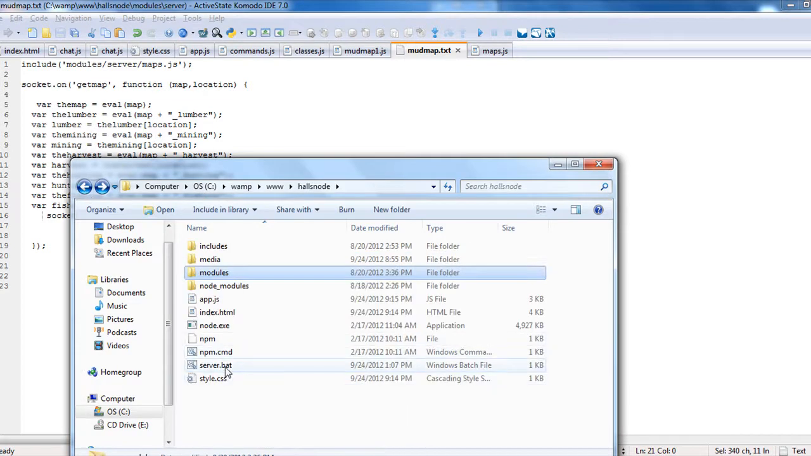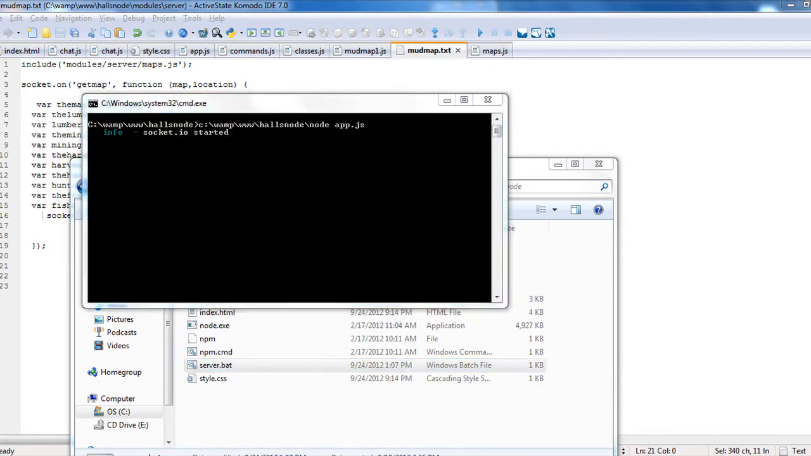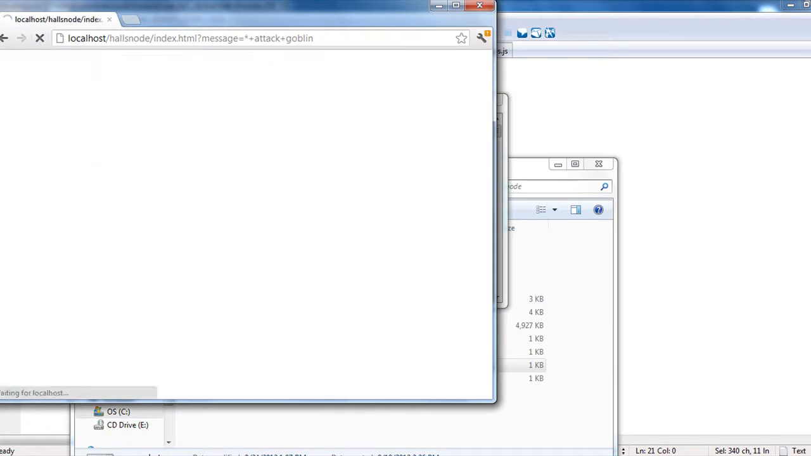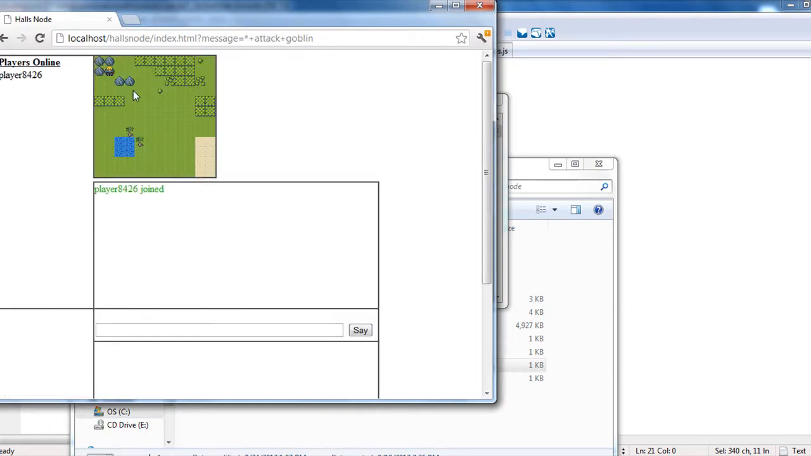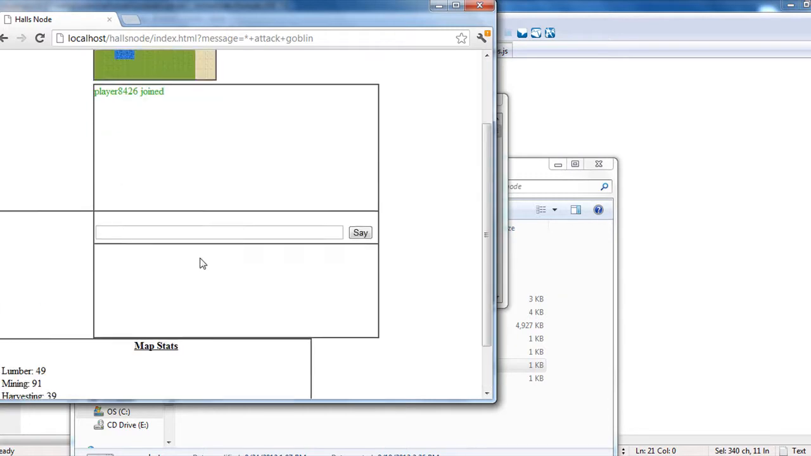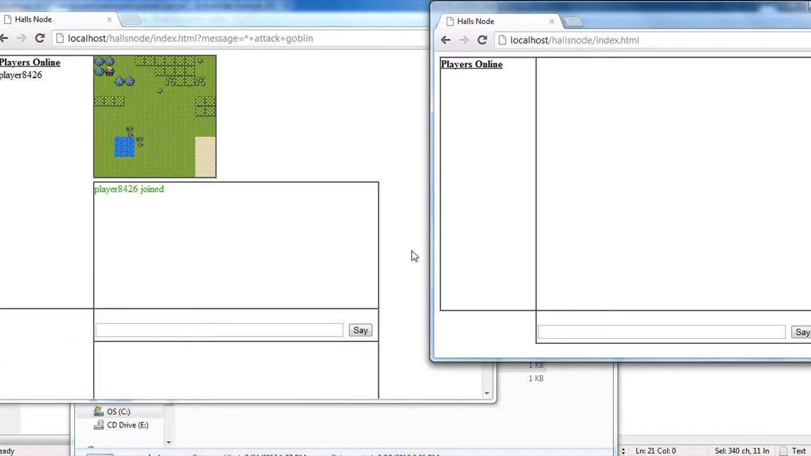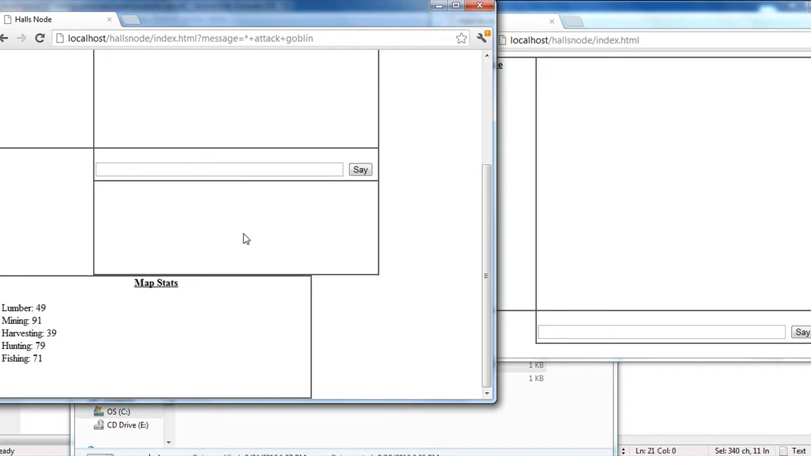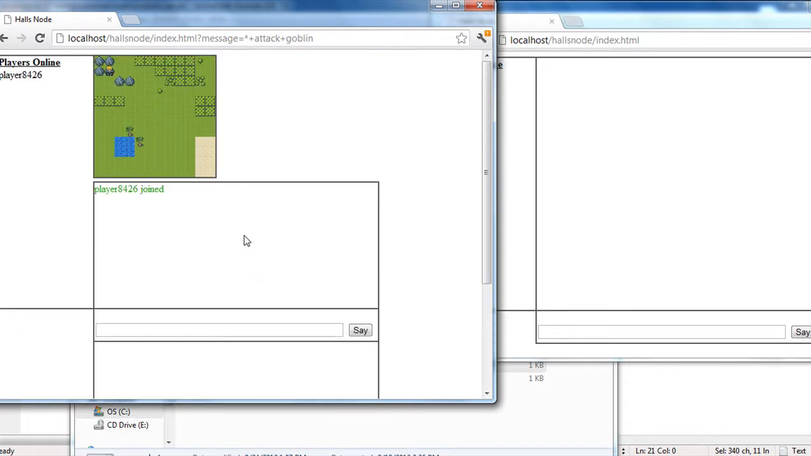Okay, here we go. Let's start up our server. Looking good. Let's refresh. Server didn't drop, that's good. There's our map and our map stats. Like I said, I know this looks ugly, it looks like total garbage, but it's only because I didn't mess with the CSS. I'm not here to build a game, I'm here to help you guys build a game.